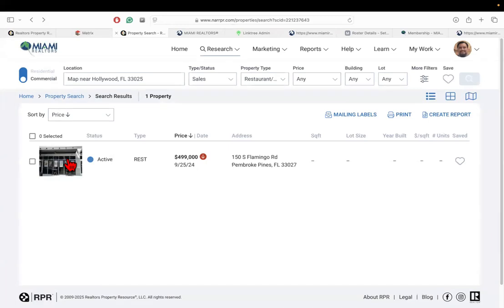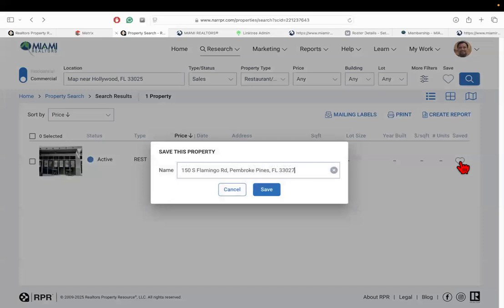But let's go ahead and do two things. Let's go ahead and save this. Once it comes back later, I'm going to click on this little heart here on the right side. This is going to save the property, not the search. It's going to save the property.